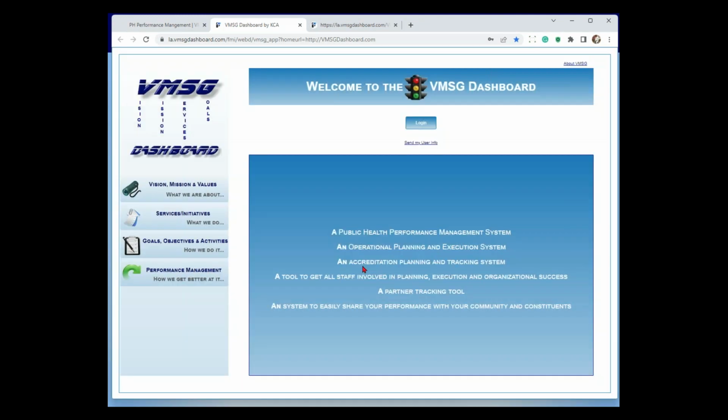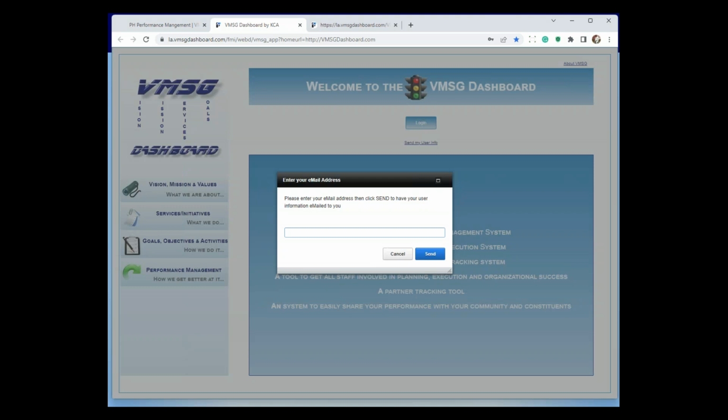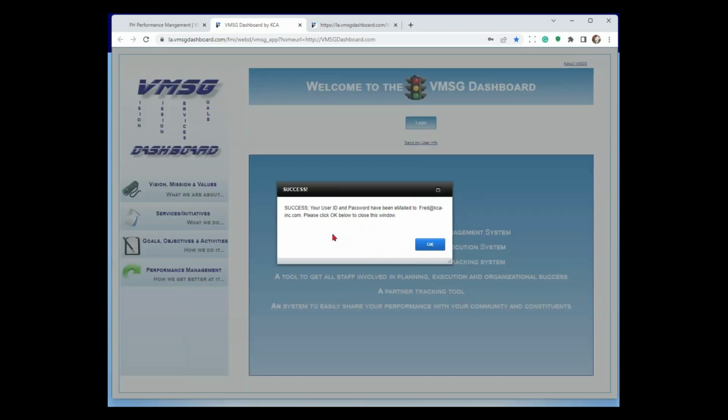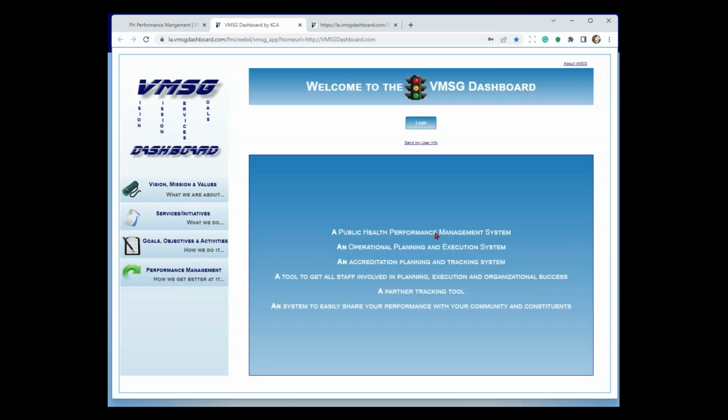And then down here's that send button I was talking about. So I'm going to go ahead and hit the send button. I'm going to put in my email address. And hit send again. It's going to give me a success dialog eventually here. There we go. Okay, success, your user ID and password have been emailed to you. So it's going to send you an email that looks like the one I just showed you there.